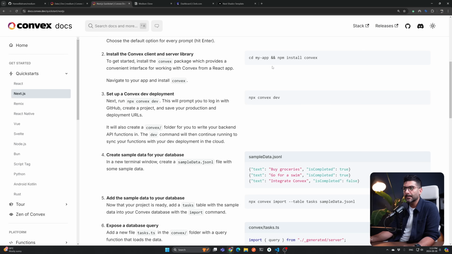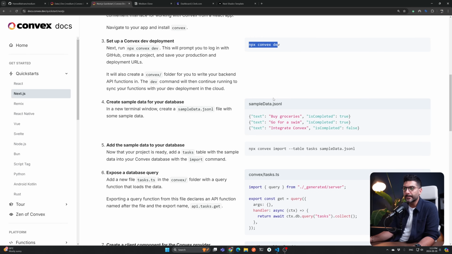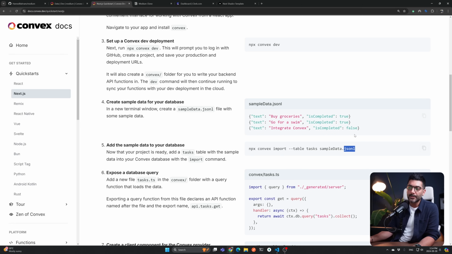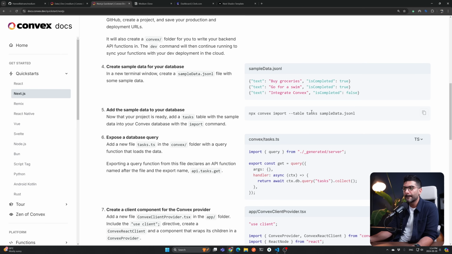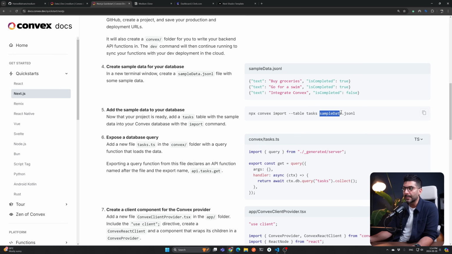So let's go back to the docs. We've completed this step. Now, the next step is actually helping us to seed some sample data into our database by using this JSONL file. We're not going to do this. You're more than welcome to do it if you want to seed sample data and then query your database. We're going to do this when we are actually creating our own blog posts. But if you want, you can just copy this inside of this sample data.jsonl file inside of your local project, and then run this command, which is going to run convex import, create a table called tasks from this file.